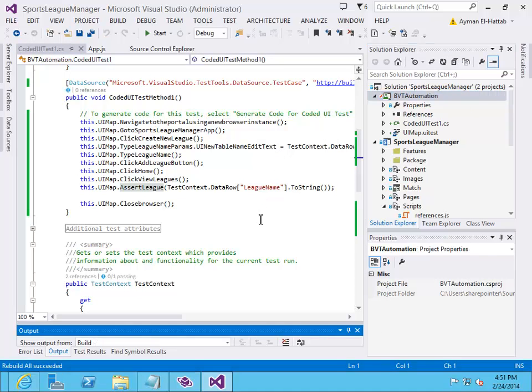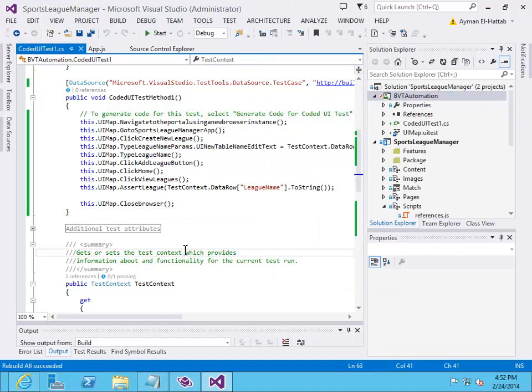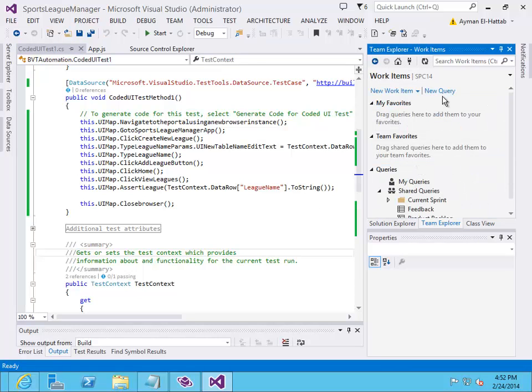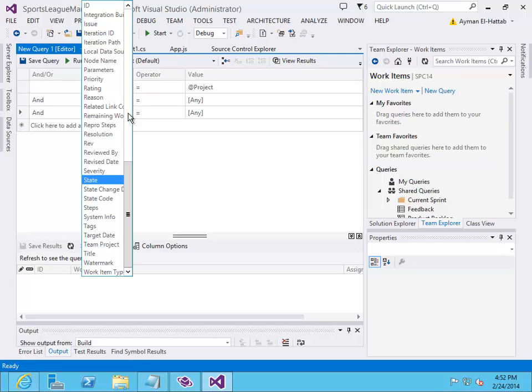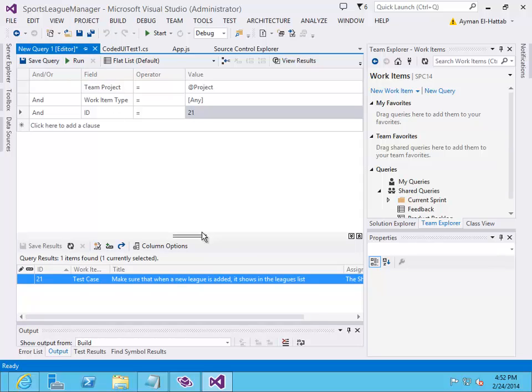Of course, I can test my test. I click run test from here, but just for saving time, I'm gonna skip this. So now let's associate our test code with the test case. So I'll go to Team Explorer, work items. I'm gonna run a new query and say I want any work item with the ID of 21. I'll run the query and here's my test case.